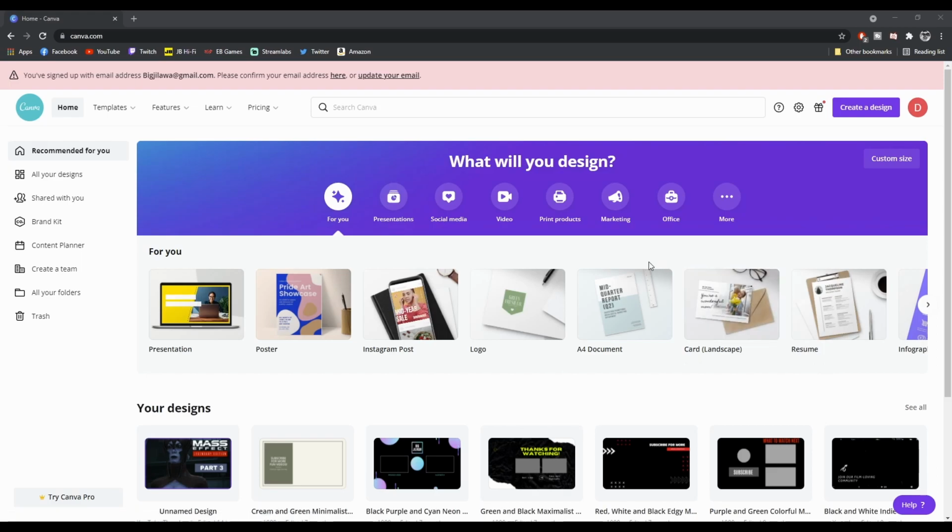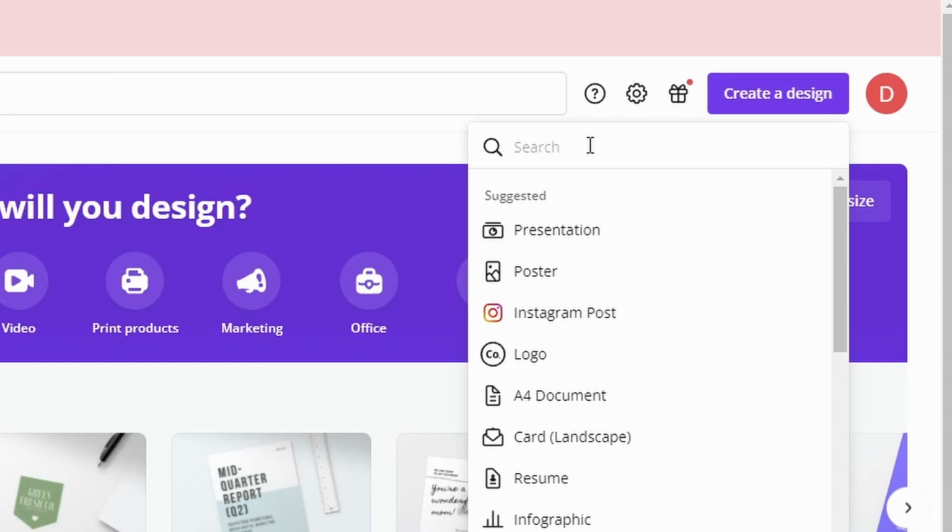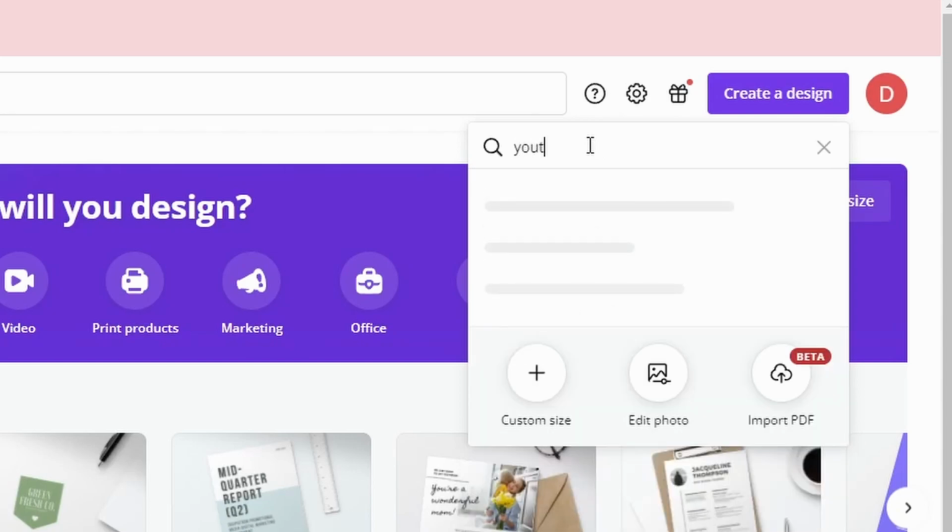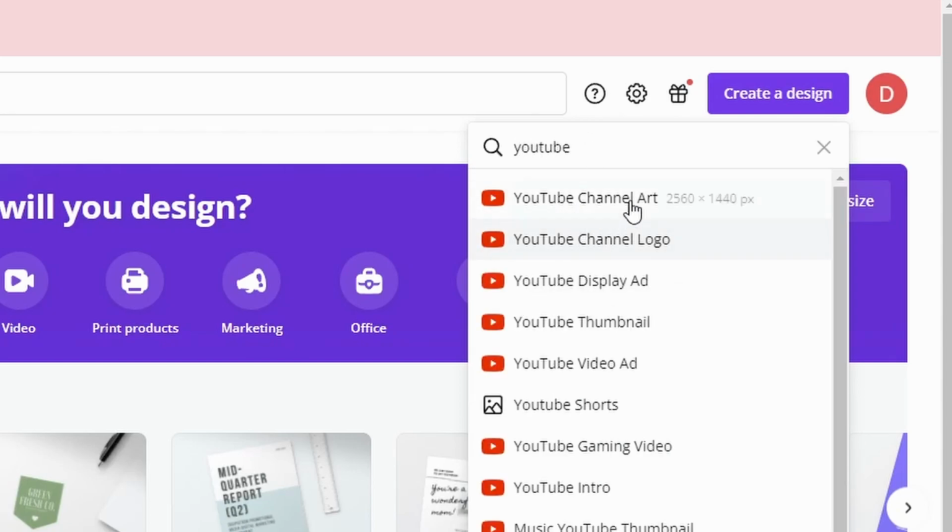Now to create a thumbnail, what you're going to do is go up to create a design. Now they have presets that you can use. So you just type in YouTube. And look at all of the presets that you can use. We're just going to be doing a thumbnail today, so click on thumbnail.